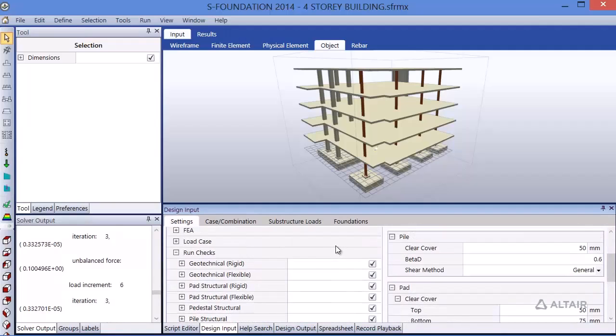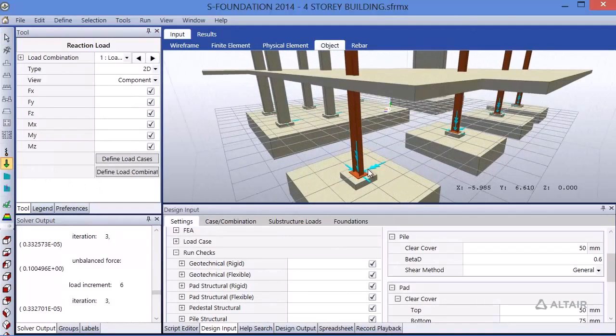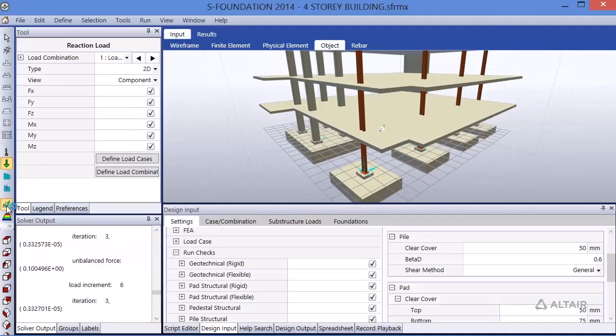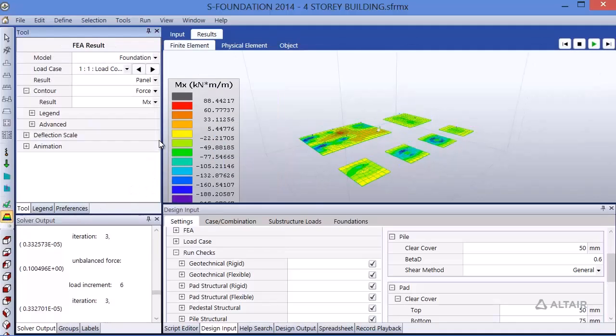We've run both all the rigid and all the flexible checks, and we can also look at the support forces that are acting on our foundations. We can then check that our foundations are passing all the code checks that we had assigned, and also check the results of our finite element analysis. Once we are happy with these results, we'll then decide to move our model back into S-Frame.